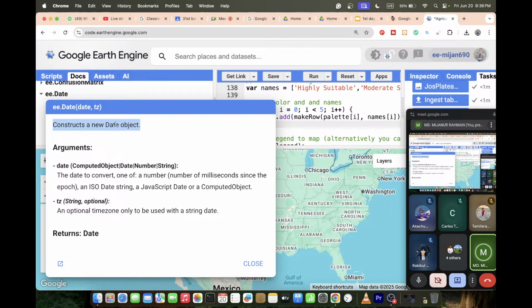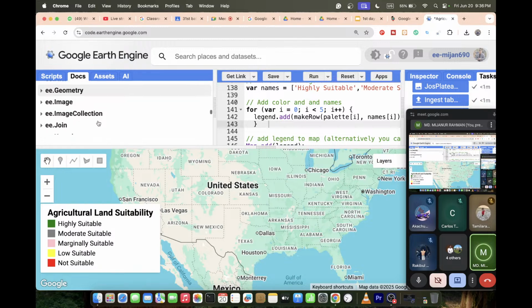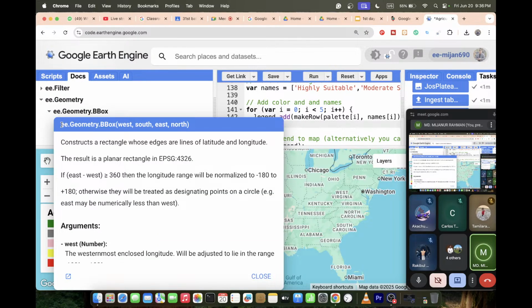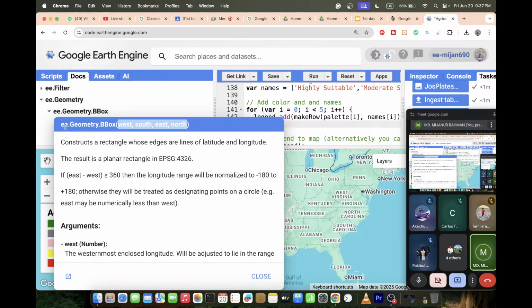Okay, it constructs a new date object. So when you need to create a date object, we just use this function. And what is the argument? We also find the arguments. When you fill in this type of argument, this function will run. So you can see you don't need to memorize anything because we can easily get all function descriptions and all function arguments, everything in here. You can see it's one kind of function, ee.Geometry.BBox. So west, south, east, north. You can simply fill in this type of argument: west, then south, then east, then north, then we can easily use this function.